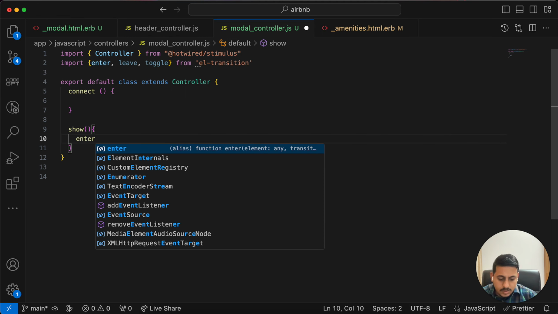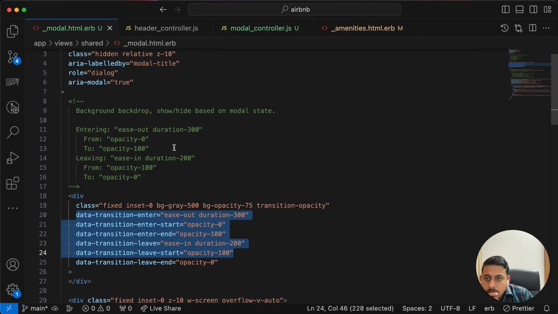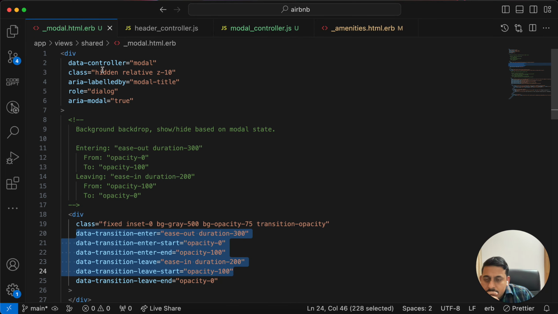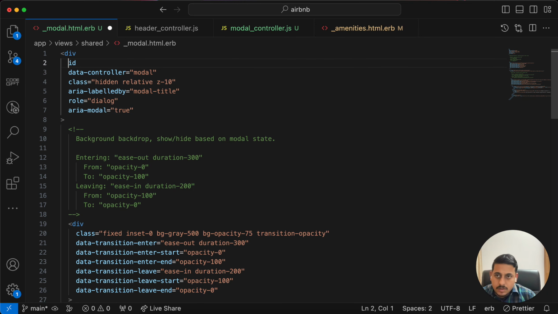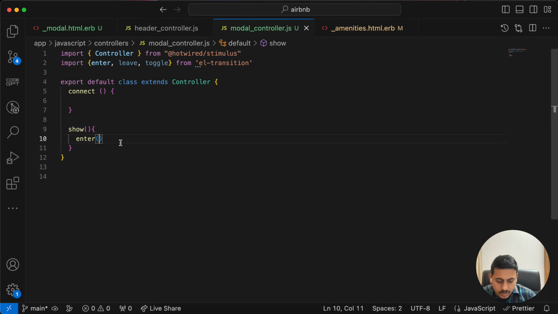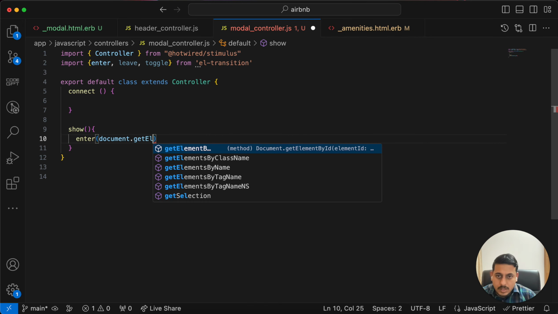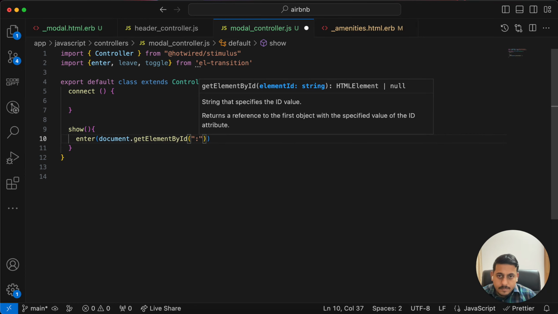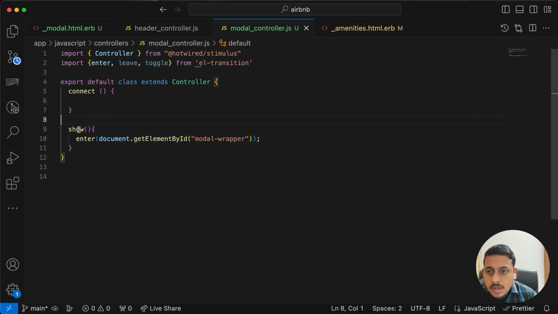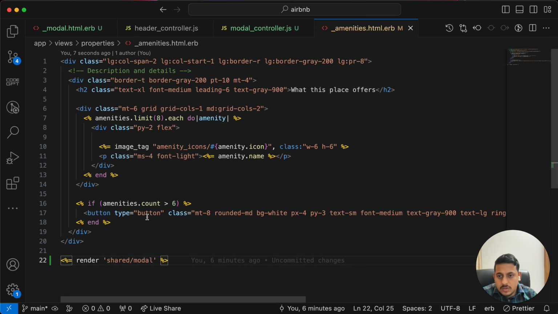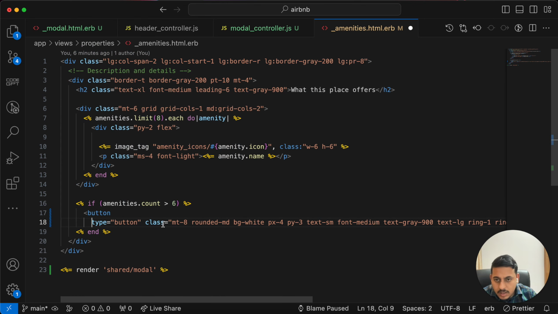We want to enter, let's add ID to this. Modal wrapper. So we want to enter using document.getElementById this. And when do we want to call this? Whenever our amenities button gets clicked. So we'll go to this button. Let's indent this correctly.